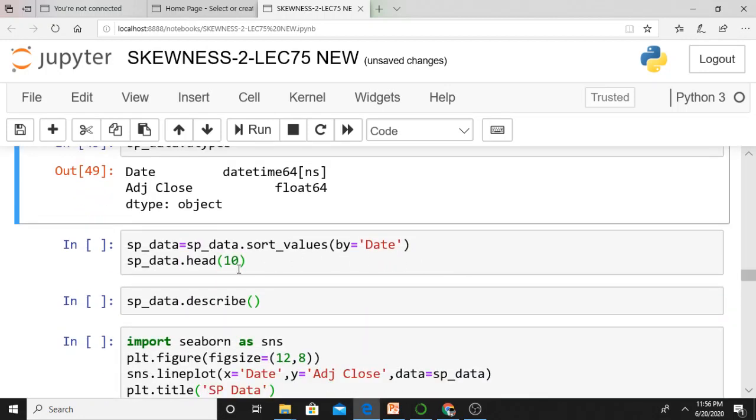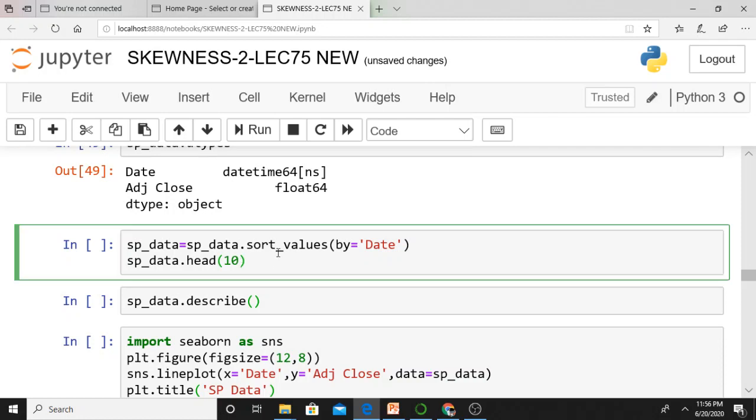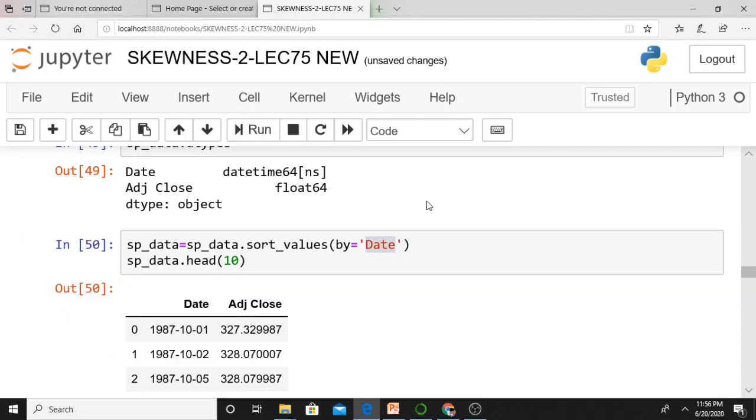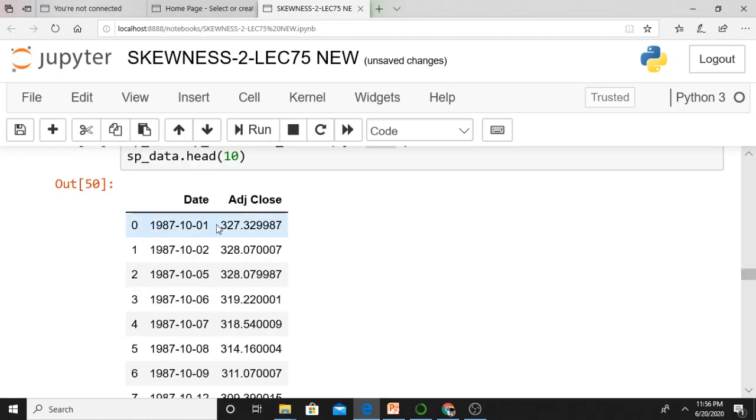Now, what am I doing here? I am sorting the values of my data frame by using the date column. I am keeping it in ascending order. Let me run this one. If you observe carefully, the first of October 1987 is my first row, whose adjusted close value is 327 point something. These are in chronological order. Are they not in chronological order? Yes, they are in chronological order.